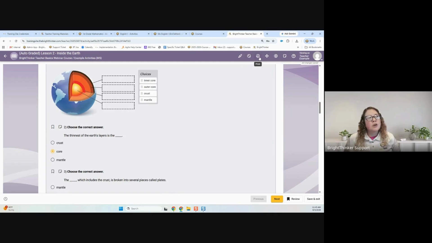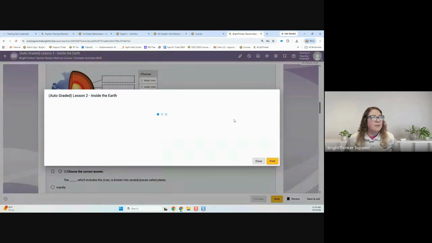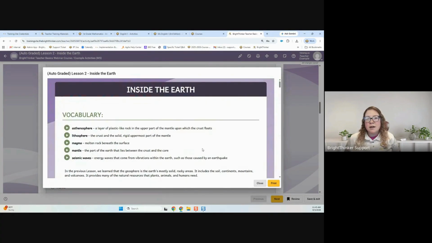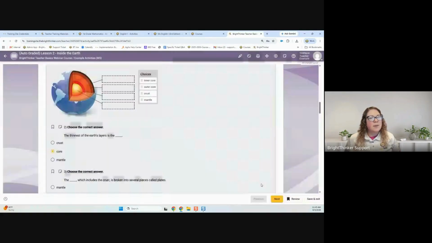So if your school chose to allow printing for the teachers and the students, you'll have a printer icon in the top right as well. This will allow you to print a copy of this activity. So if you need a student to work offline or you need a copy of it for any reason, you'll be able to print it out. We do have some recommendations for the scale within the support materials on how to get the best printed version.